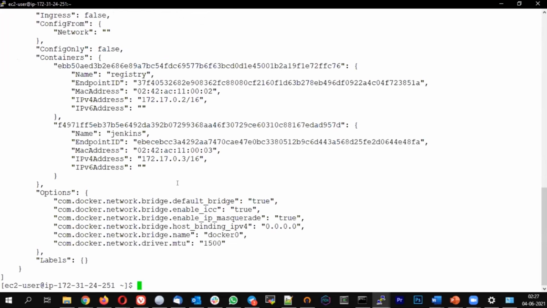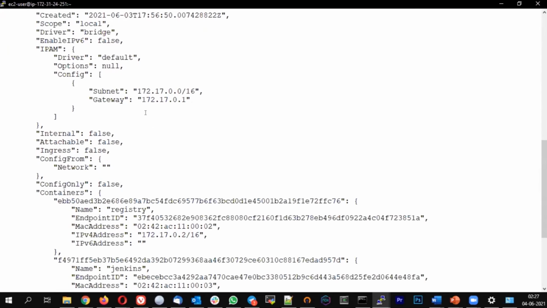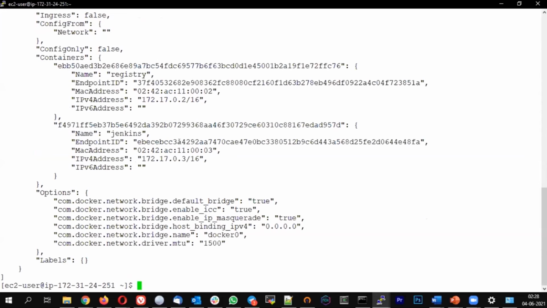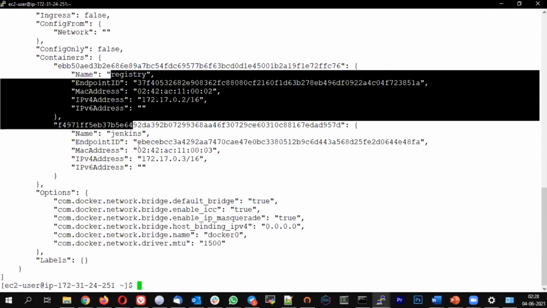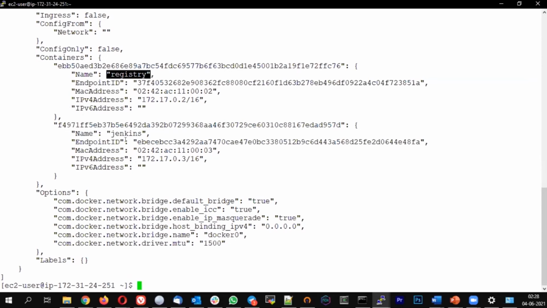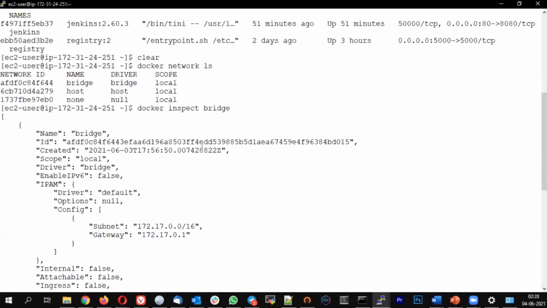So if you see that, the subnet that will be used for it is 172.17.0.0/16. Okay, and the first IP will be the default gateway, and you can see there are two containers running. So it got allocated .2 and .3. These are all the IPs allocated to the containers. One is my registry container and another one is my Jenkins container. So this is how you can get the information there.